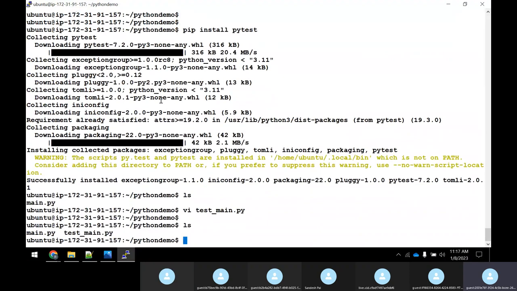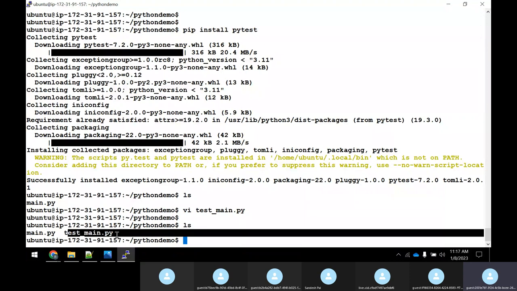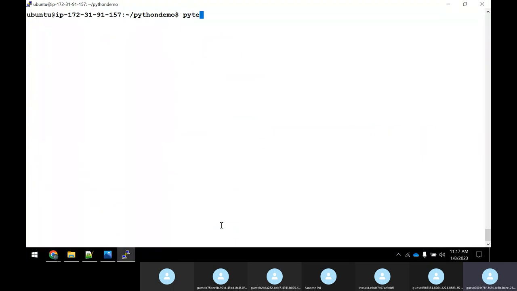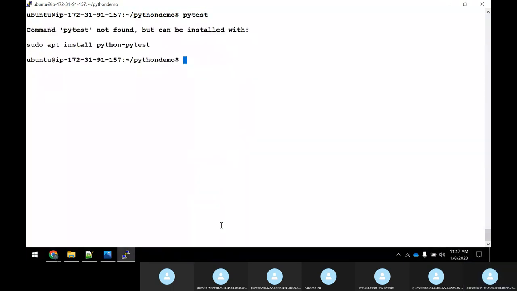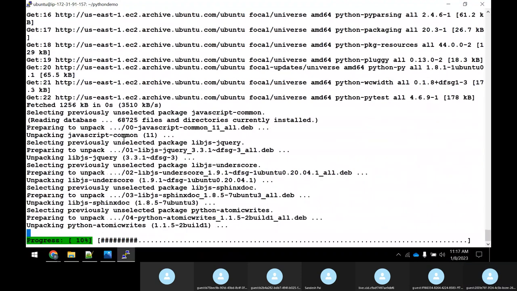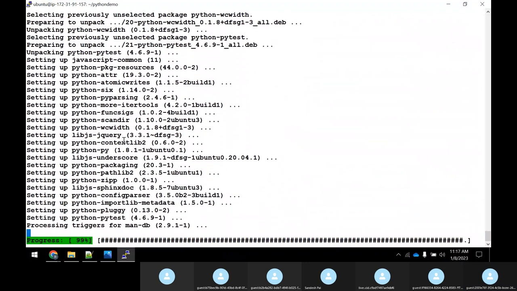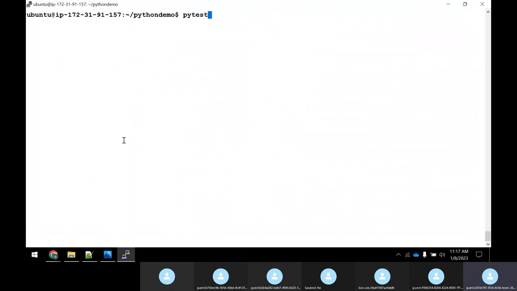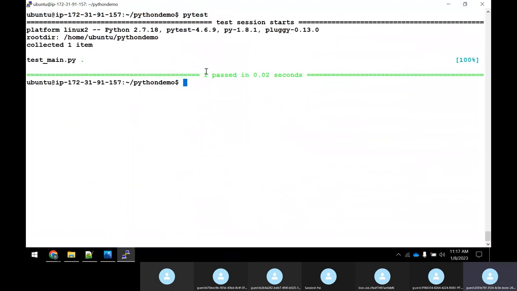Now, guys, in your python-demo directory, you have these two files. One is your main application and the other is a unit test. How do you verify, how do you test it? Now if you execute the command pytest, not found. Sudo apt install, why is it not found? How to install through pip, right? Yeah, pytest. But you see that now, it has passed.